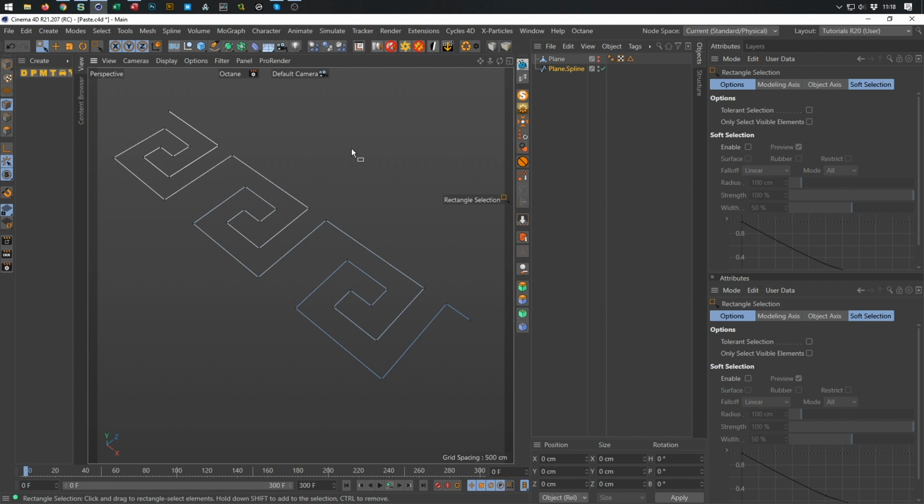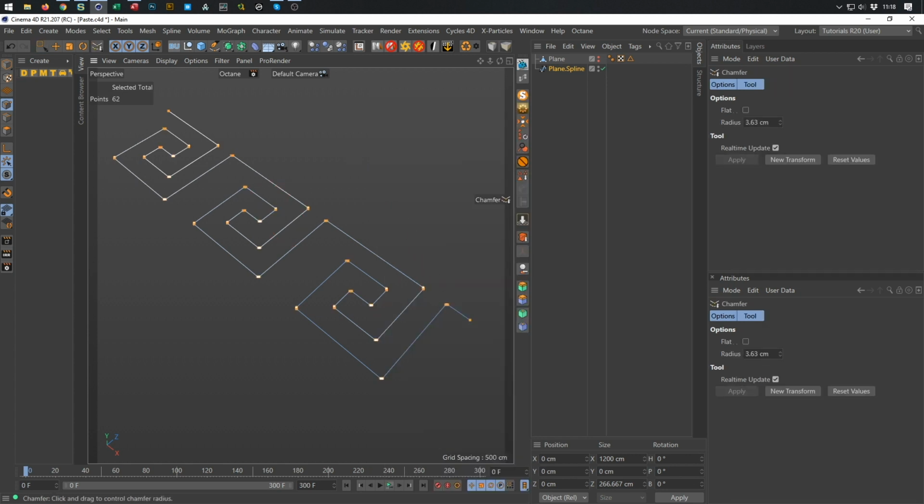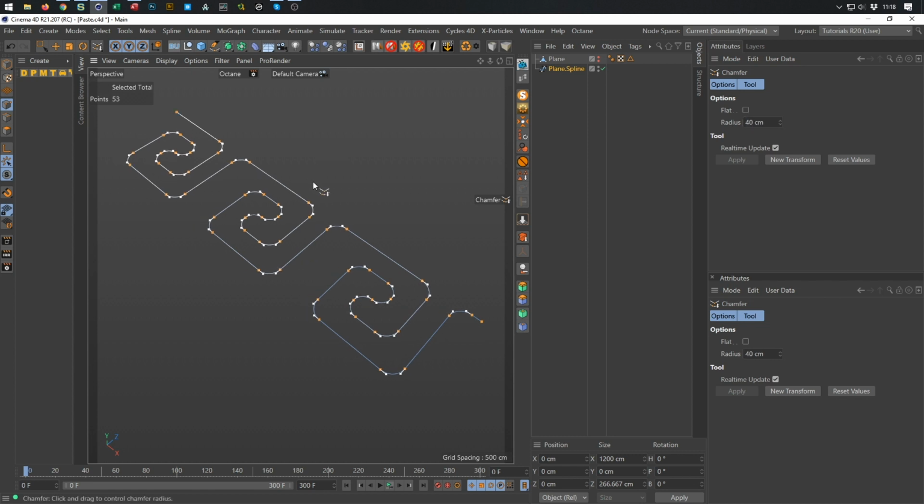Now I select all the points with Control A and right click, chamfer, and make a nice chamfer, so that we have a nice round shape here. Let's see, how far do we go? I think 40 is a good number here. Okay.